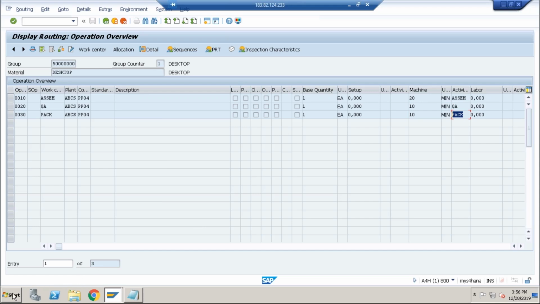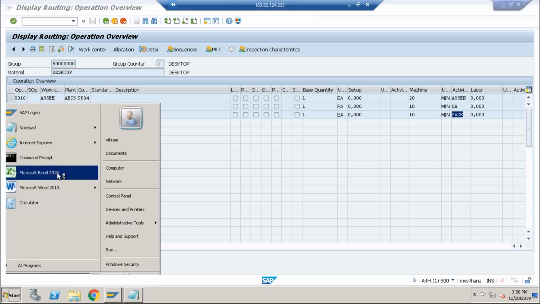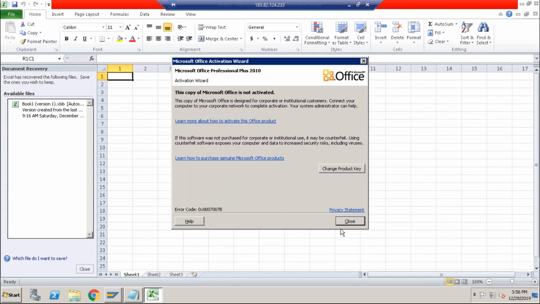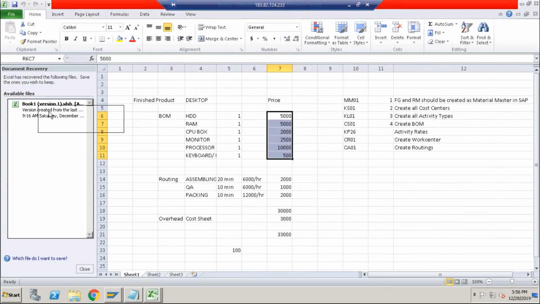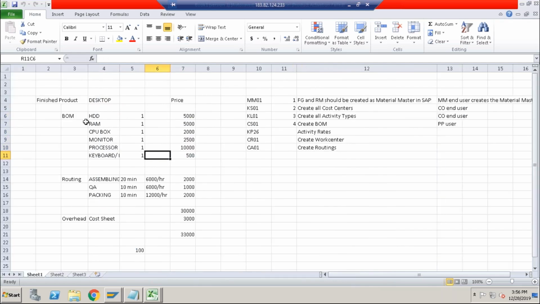I think the Excel that we created last time is gone. Let's create it once again very quickly. Yes, perfect, we are able to get it. So this is what we already created, and we also specified these rates. What is the cost per hour? If I want to use assembling for 20 minutes, it will take 2000. Why? Because the cost per minute is 100.